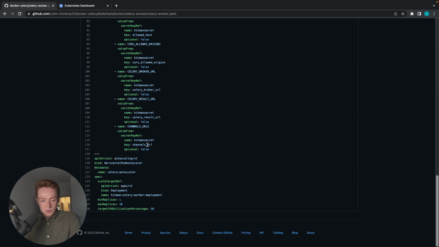And what we're defining here is that we will have a minimum of 1 Celery worker running at any given time and a maximum of 10 Celery workers running at any given time, but we're going to be scaling based off of the CPU utilization percentage metric. So if any pod goes over 50% or more CPU utilization, then Kubernetes will start adding more pods on in order to help with this kind of addition in demand.